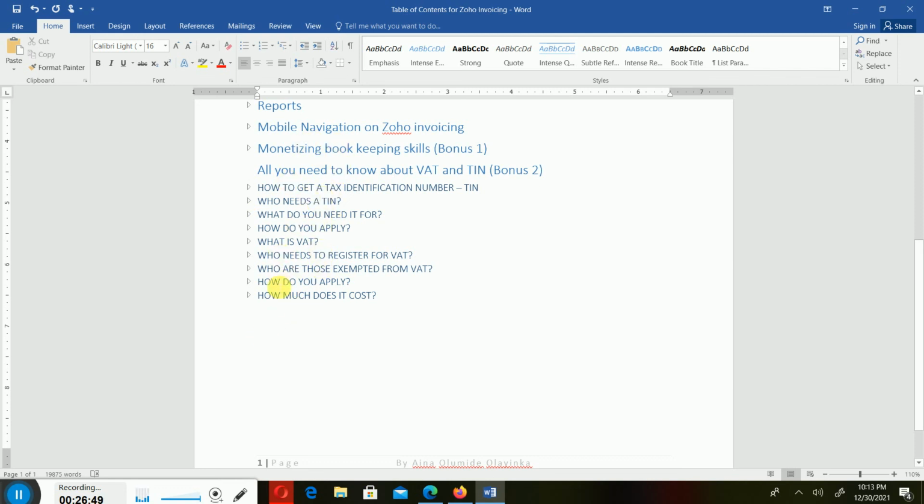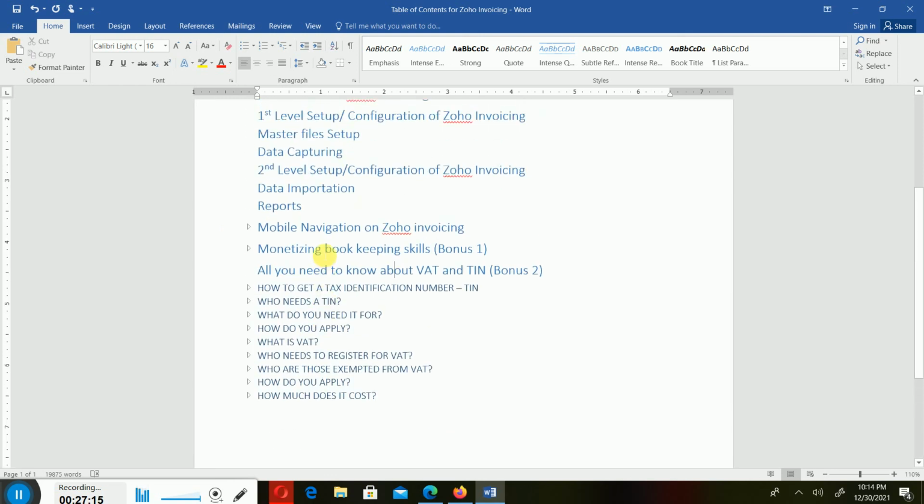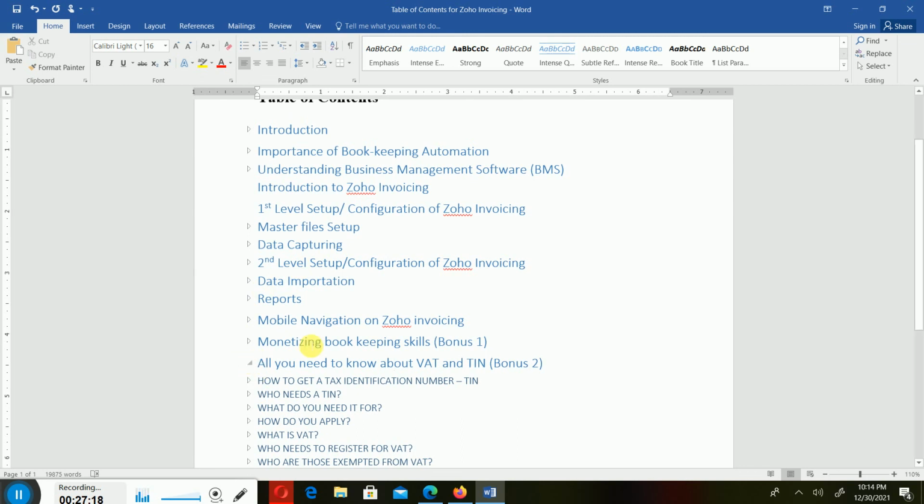I have it here. Who are those that are exempted from VAT? You need to know that. Is your business making up to 25 million naira annually? If the answer is no, you can be exempted. You understand? So these are the things that are available. These two bonuses I've added to you, and I think it would serve you.